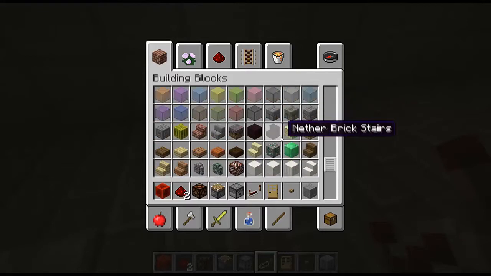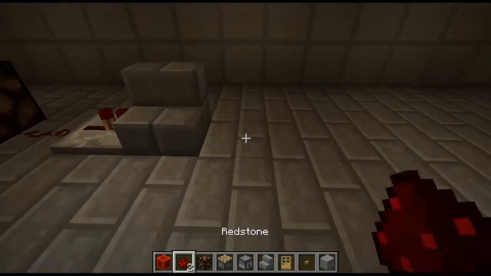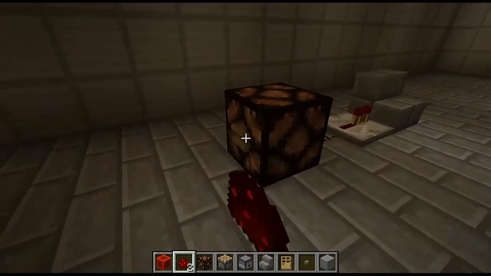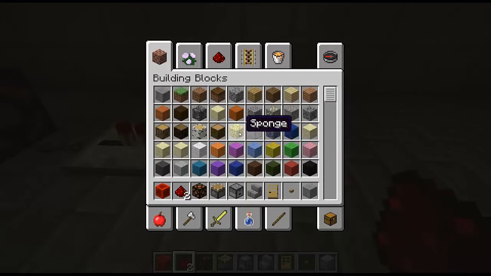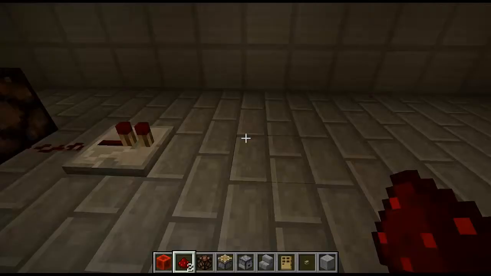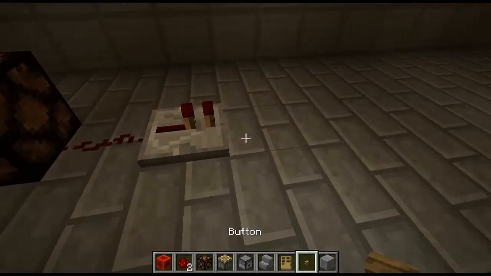It can't travel through fences. I don't believe it can travel through the stairs at all. It might be no. Yeah, it can't travel through the stairs. So whole blocks are the only blocks that redstone can travel through. But for redstone to travel through it, you have to have a repeater.